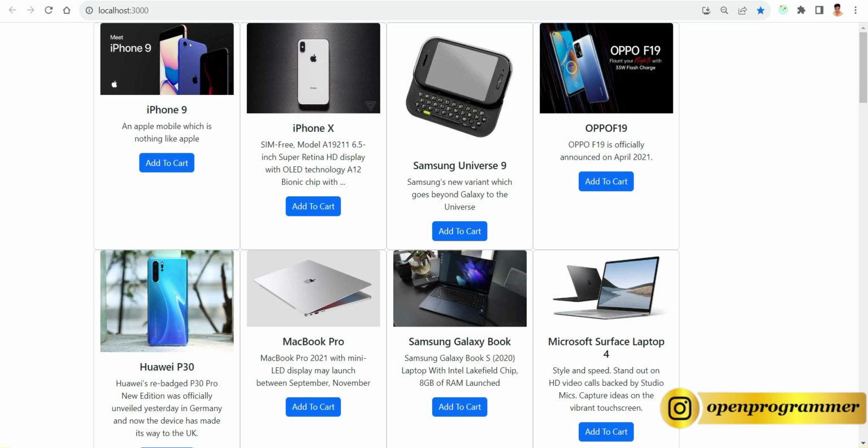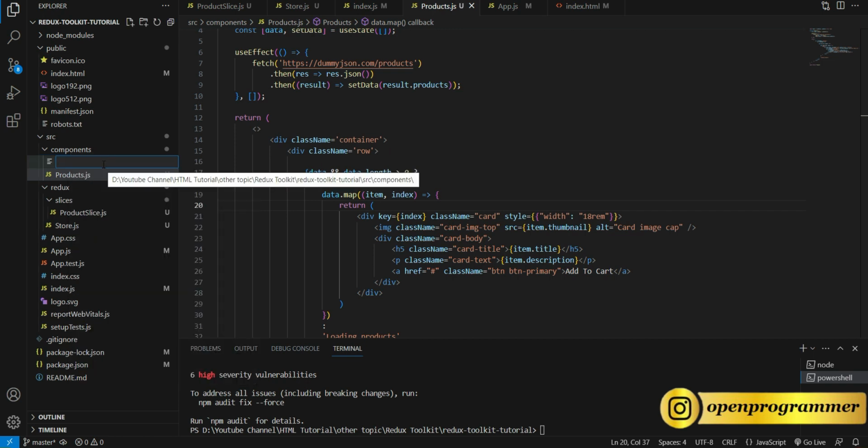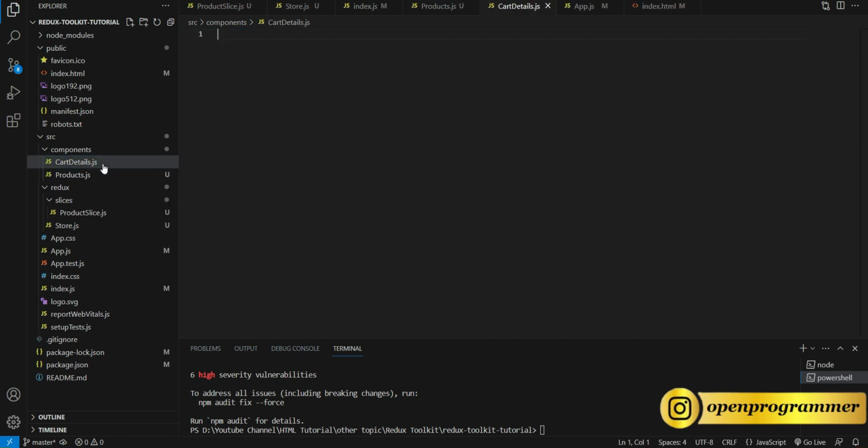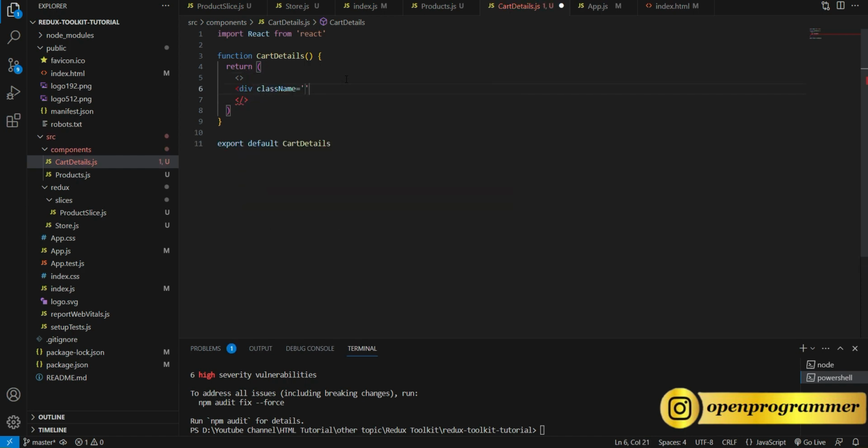Perfect. So go back to Visual Studio Code. Again in the component folder, let's create a new component called cart, and in that we will try to display the total number of products and the price. So CartDetails.js. Again, I'm going to use the snippet RFCE, and inside this CartDetails, let's use our div className, and let's use another div inside this. And for this, let's use alert success.